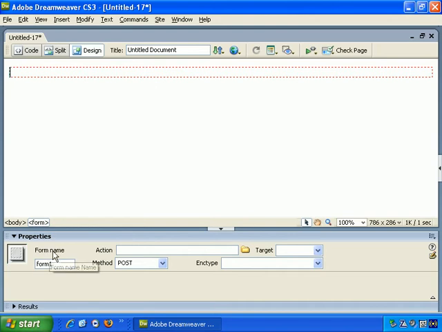you can go to Properties and make some changes. You can specify the form name, and the form name is your own internal reference for the form. And it's only really important if you start creating scripts that reference the form. But if you just have a standard form, it doesn't really matter what you call it.